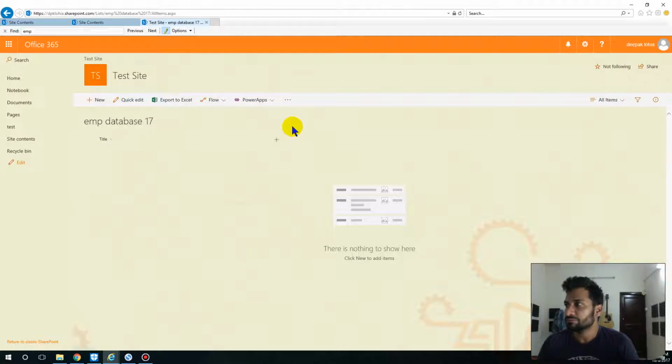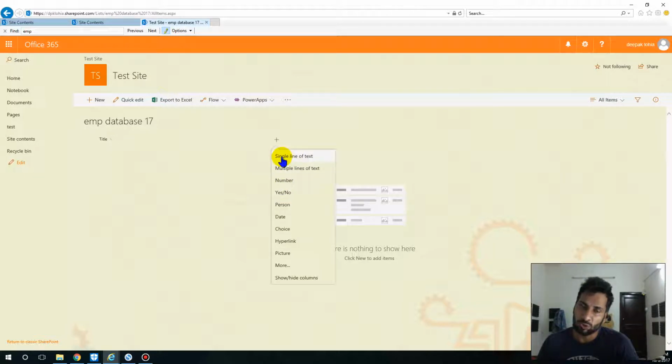Please ensure when you are using SharePoint that you use Internet Explorer, because there are a lot of features you sometimes can't see in Chrome. I was trying to connect this to Access and I was not able to do that. Then I opened my SharePoint in Internet Explorer and it was working fine. Okay, so let me click on this plus icon. It will ask me what field I want to add.